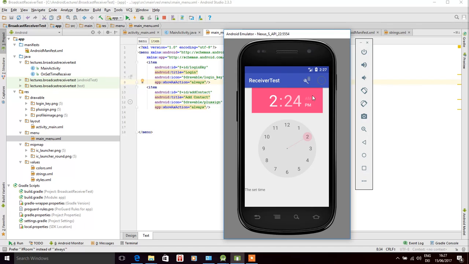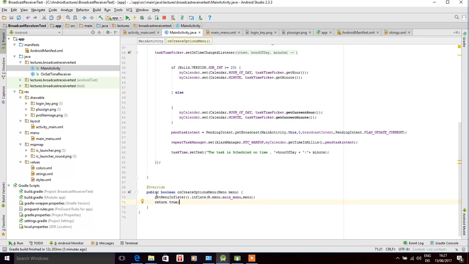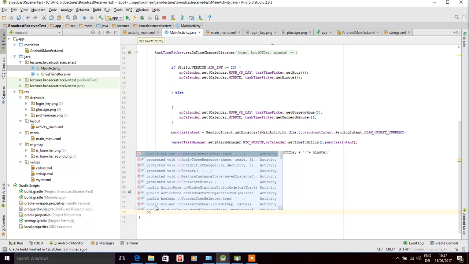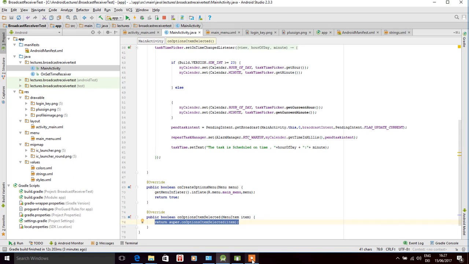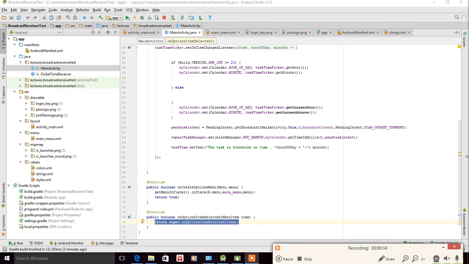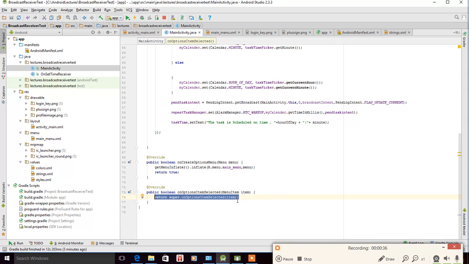But right now we can just make some message pop up, some toast message. Let's see how to do it. For this we need to add another function, override function onOptionsItemSelected. When one of these items is selected, this code will be executed in this function and we will add the logic here.